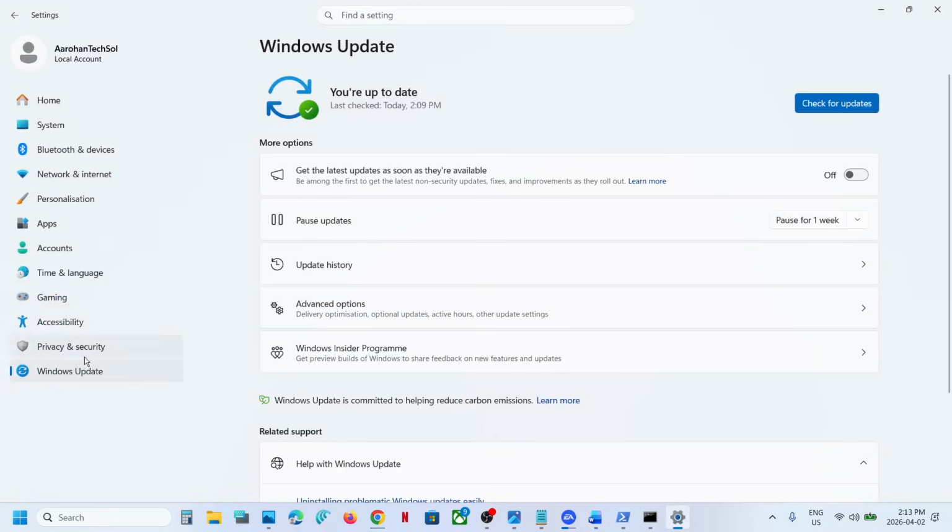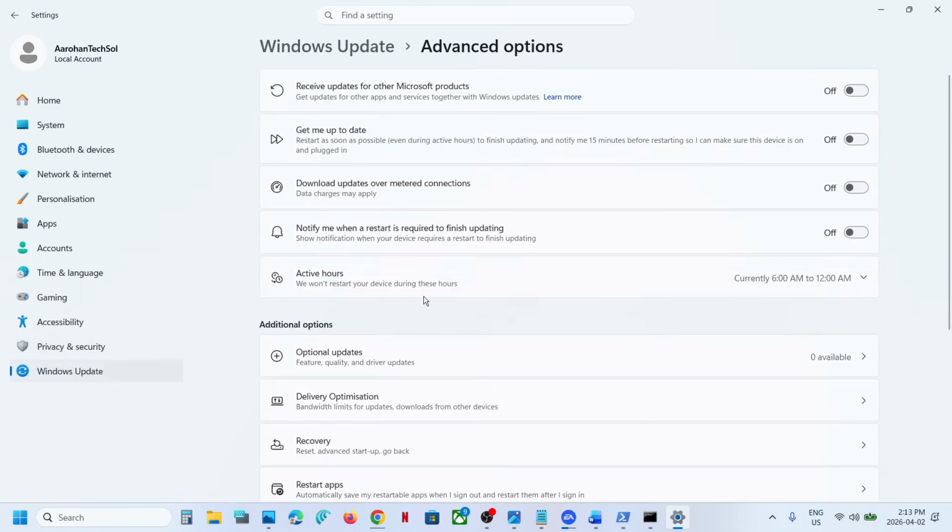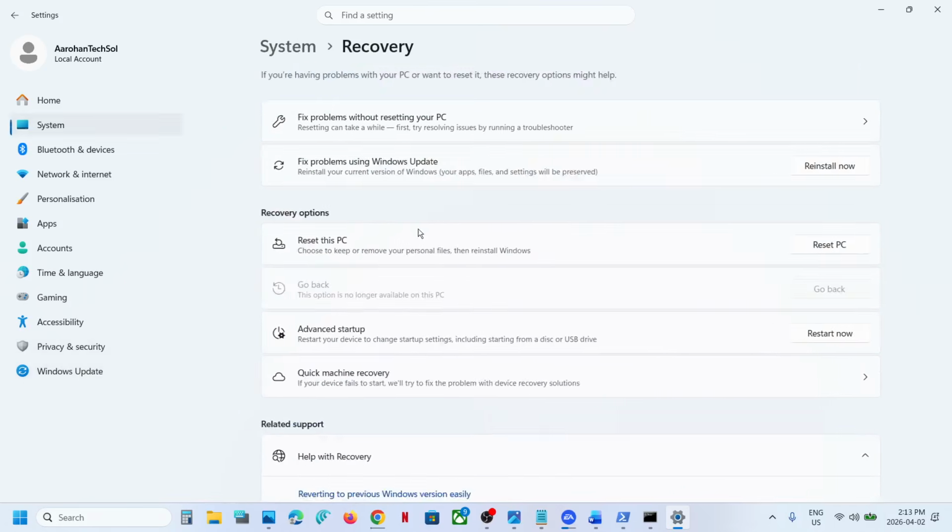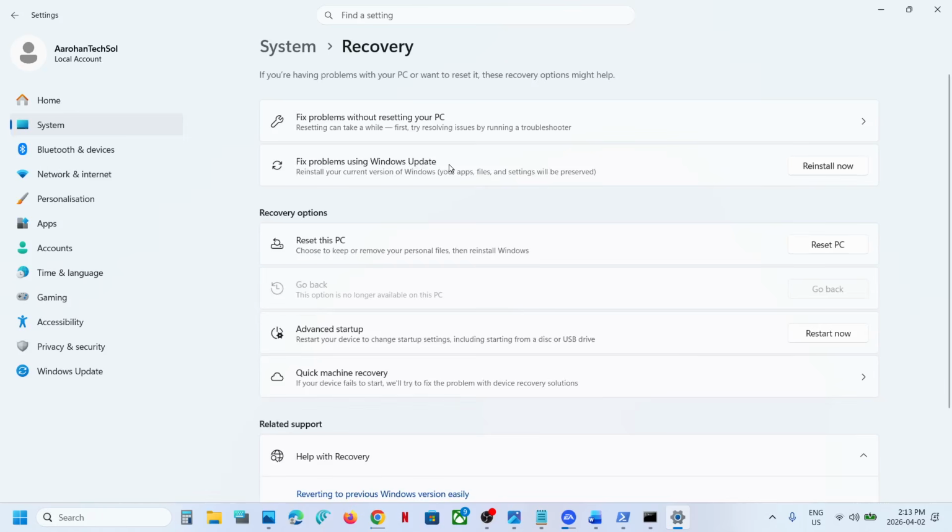Next step is to go to Windows Update, go to Advanced option, scroll down, go to Recovery option. Here you can see Fix problems using Windows Update. This will reinstall your current version of Windows. Your apps, files and settings will be preserved. So click on Reinstall now. This process will take some time. Once this is done, restart your computer and then check.